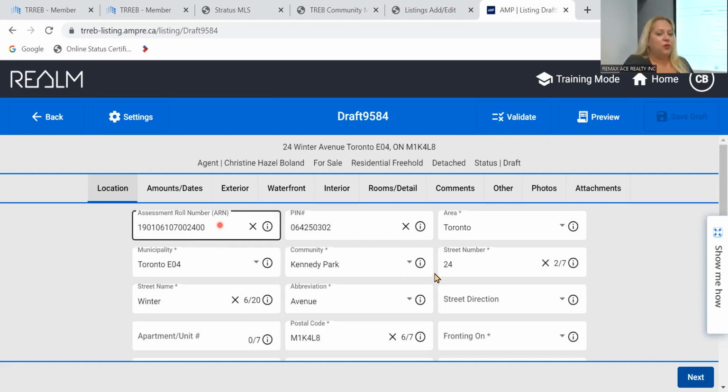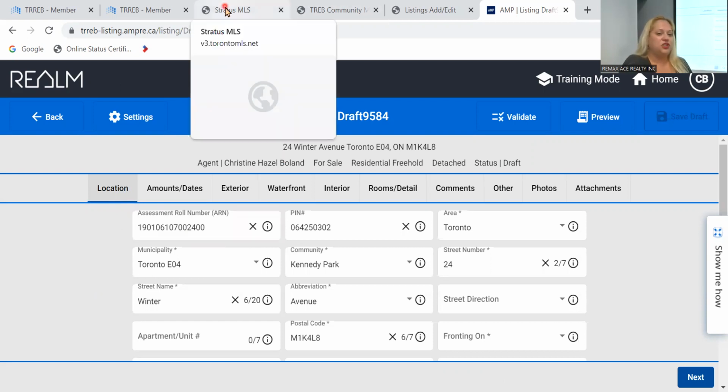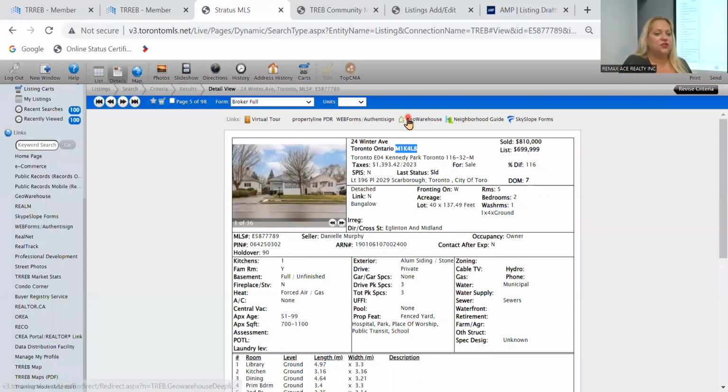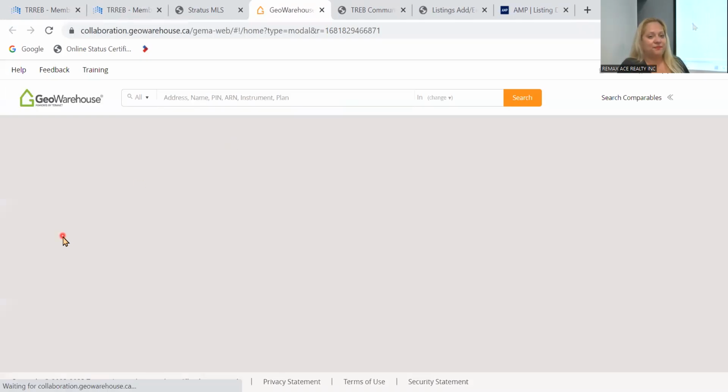Now, before, when we loaded our listing and it asked us for an assessment roll number, we'd go to our GeoWarehouse. So I'm just going to click on GeoWarehouse real quick to show you where that information is, because you still need to be aware of where to find it when you're filling out your MLS data sheet and stuff like that.